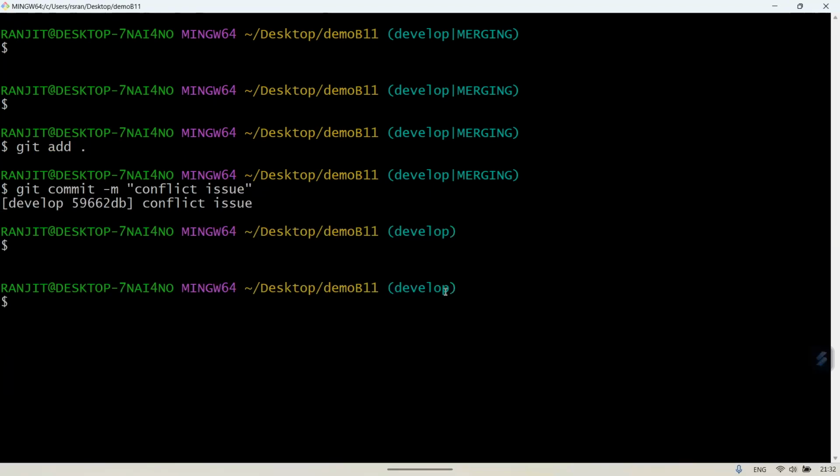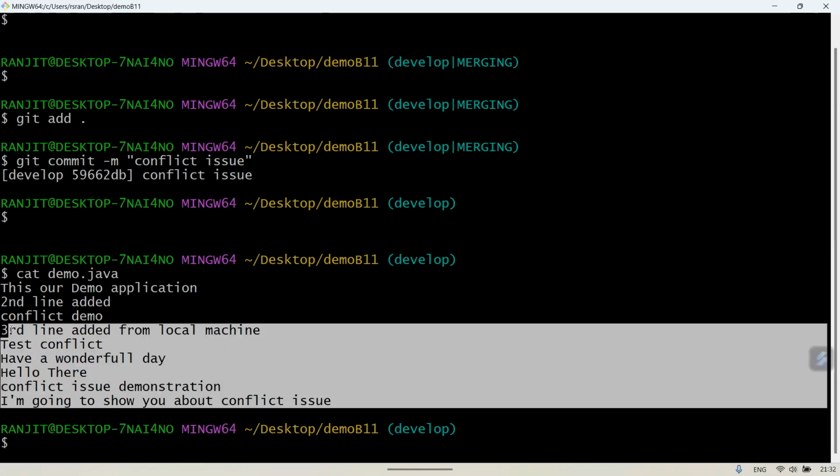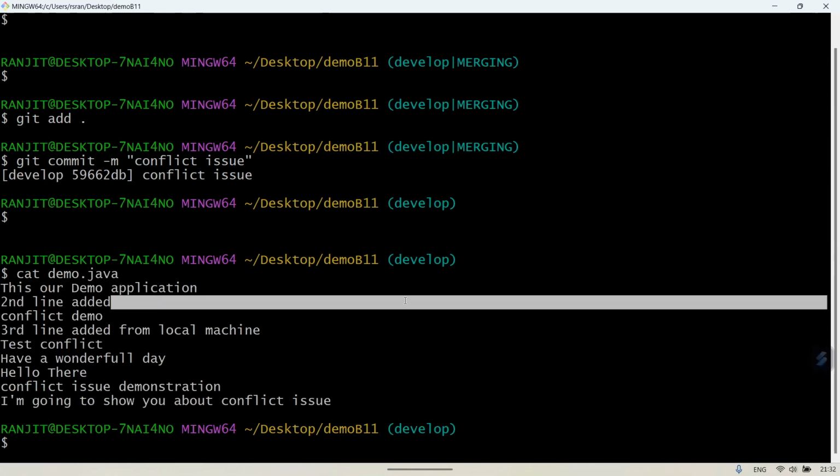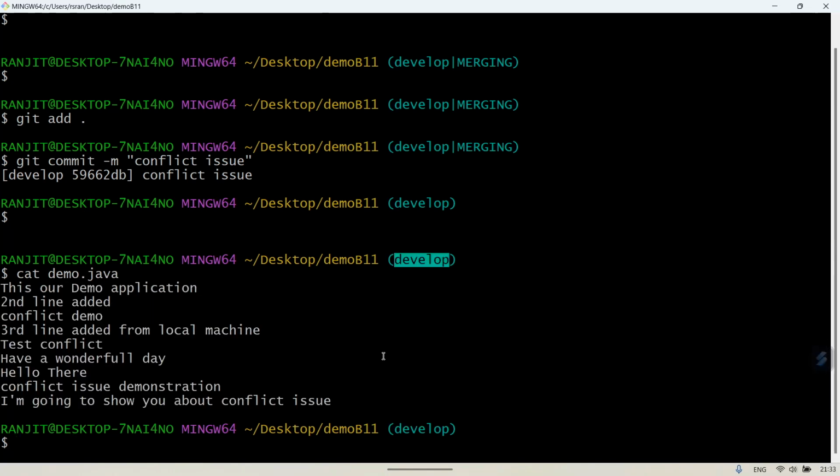Now you can see we got this on the develop branch. If I open this file demo.java, you can see all the code, whatever we want, everything is there. Now the develop branch has both developer A's code as well as developer B's code. So any further changes need to be taken from this develop branch.